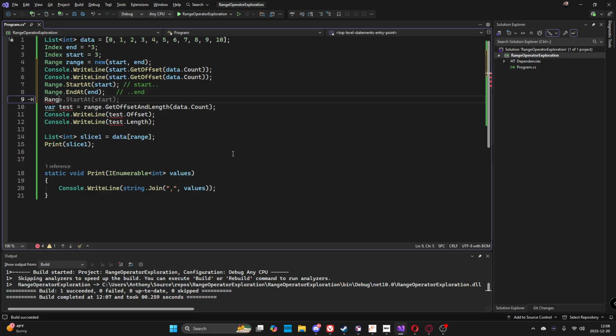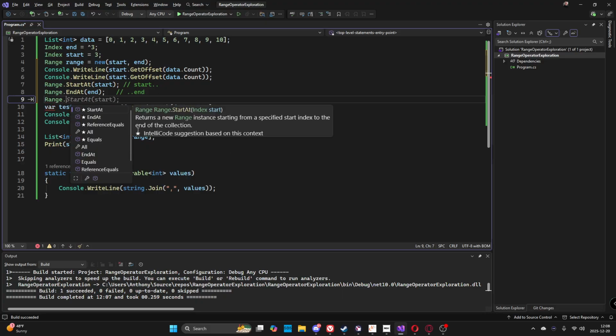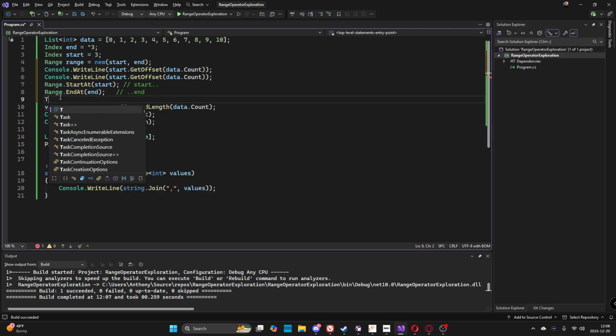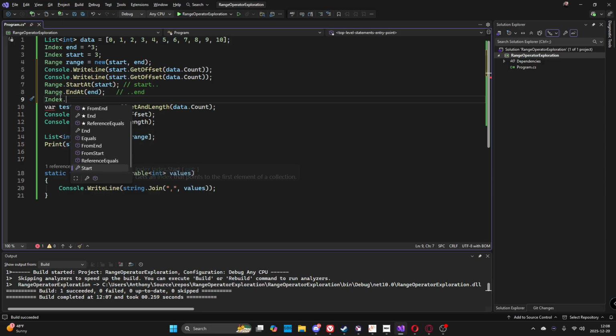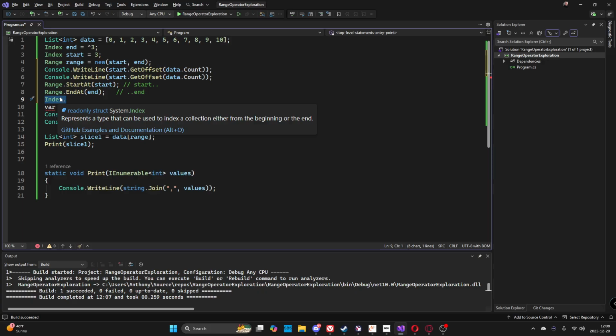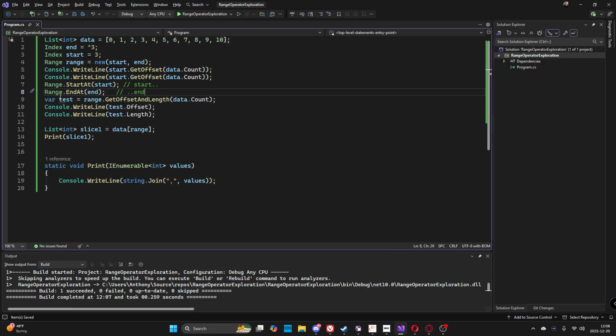Range dot, anything else? Nah, that looks like it. Okay, so there's the range. Let's just make sure index doesn't have anything nice like that too. From start, from end, so same thing. Yeah, nothing particular. Okay, so there's what you can do with this range and index.